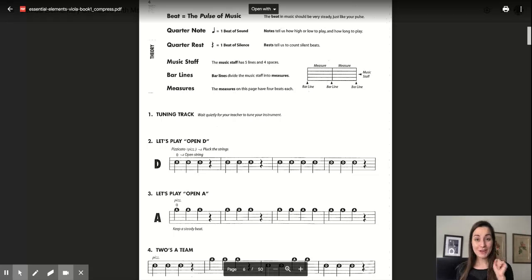First things first, we have the beat of the music, which is the pulse. That's our steady feeling, like our heartbeat, or as the seconds go by on a clock, you can hear that tick. Those are all nice, steady beats. In music, we follow the same pattern: 1, 2, 3, 4. 1, 2, 3, 4, and that keeps going and going throughout our music. We can count to different numbers. We don't always have to count to 4, but for now, we're going to stick with 4.